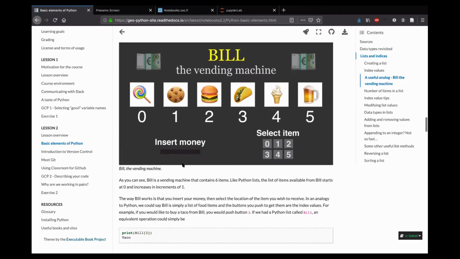So when you're getting used to interacting with Python lists, when you're getting used to creating them and using index values to refer to items within the list, you can always think back to your lovely friend Bill, the vending machine, because essentially this tells you what you need to understand about how index values and the items in the list relate to one another.